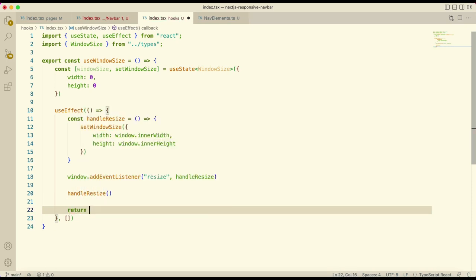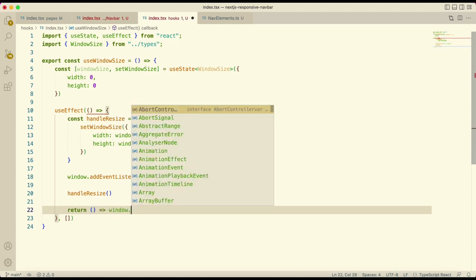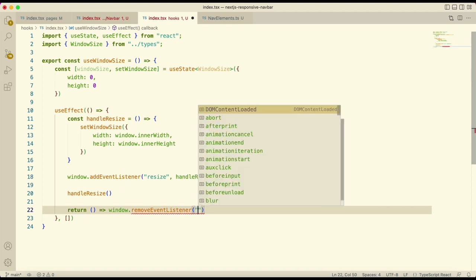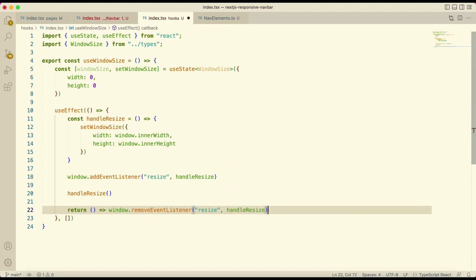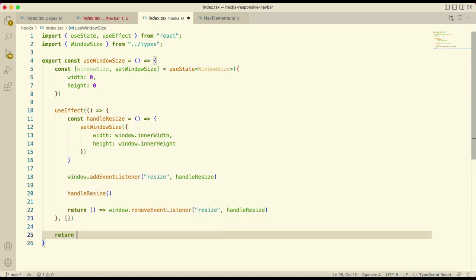At useEffect cleanup, remove the event listener. window.removeEventListener resize, handleResize. Now return the window size object. And our custom hook is complete.